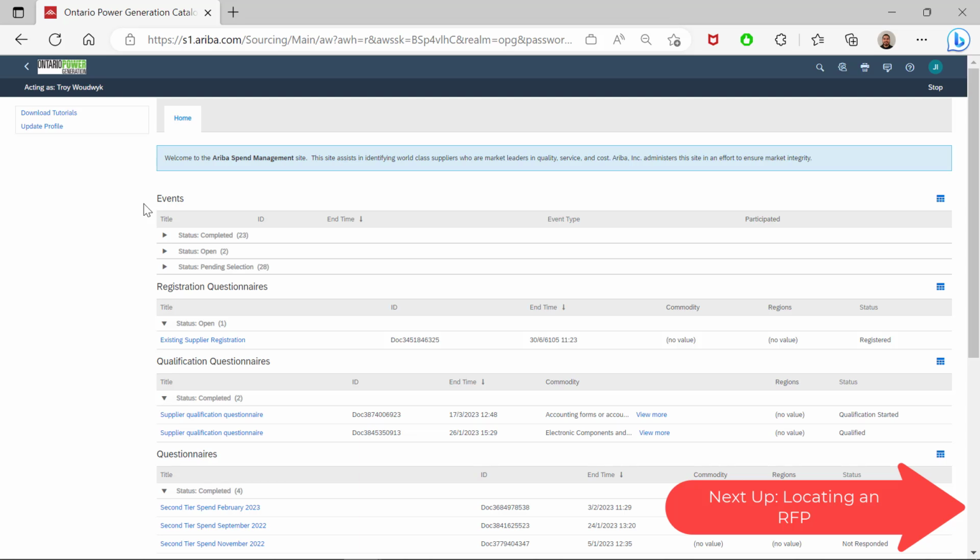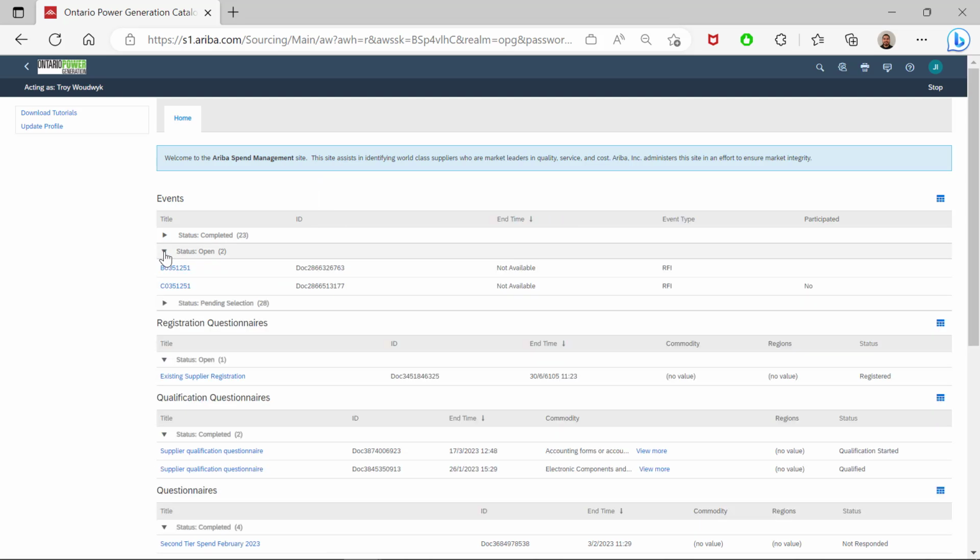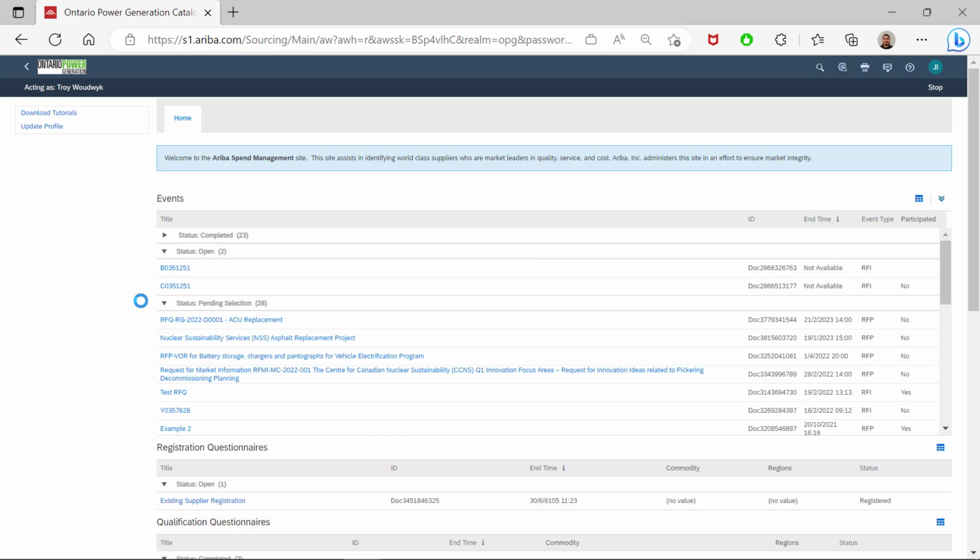The first category that's most important to you is going to be the Events tab. Now, events are going to be the request for proposals and the request for questionnaires that you as a supplier are going to submit your quotations against. There's a couple of different statuses here. Open being open RFPs, where you still have the ability to respond to an event and submit your proposal to Ontario Power Generation. Pending selection are going to be closed events, where Ontario Power Generation is in the process of evaluating the bids and selecting a proponent.